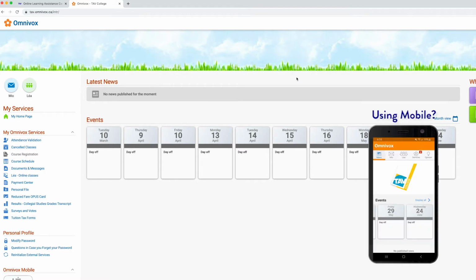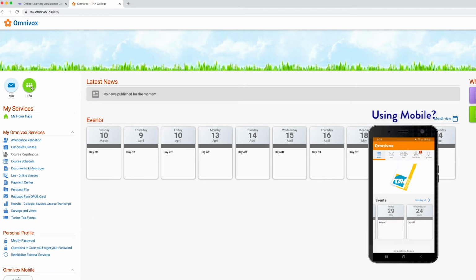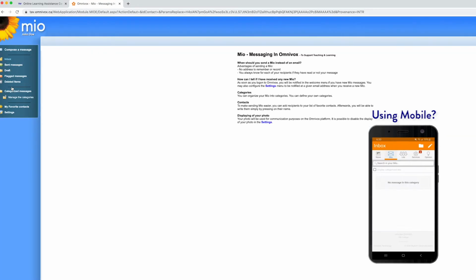So you're on the homepage of Omnivox, and you're going to see over here on the left, Mio, and Leia. So we're going to click on Mio. And then you're going to come to this page.